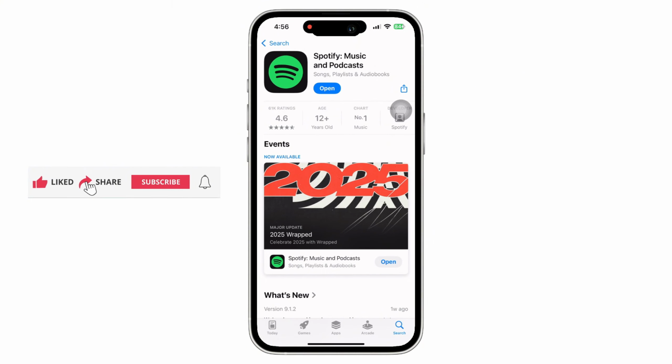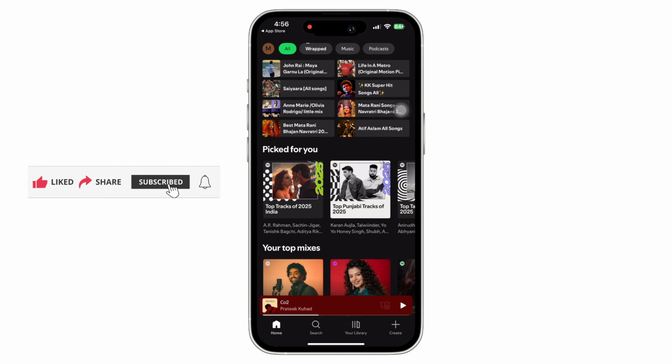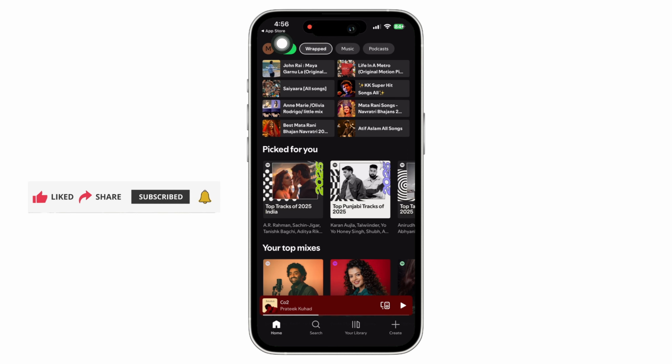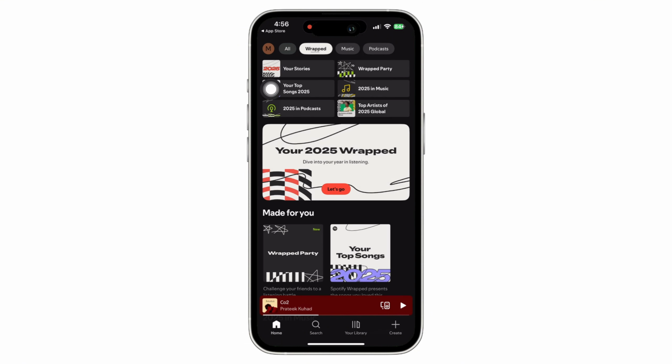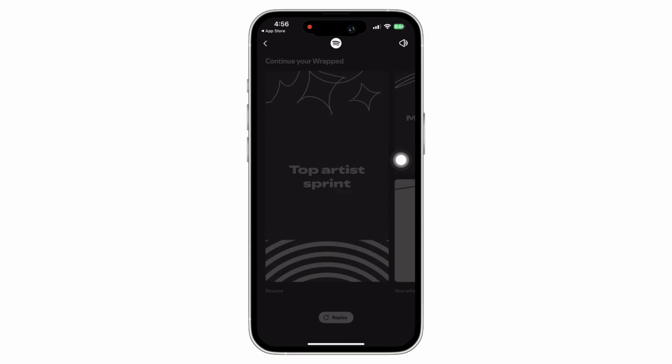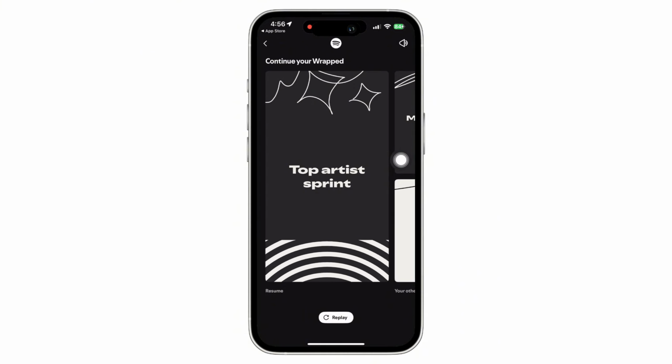Now go ahead and open the Spotify application on your device and you will see the option for Wrapped on top of your screen. So tap on the Wrapped option you see there and then tap on the Let's Go option you see there. Further, scroll through and navigate to the tab that says Minutes Listened and tap on it.